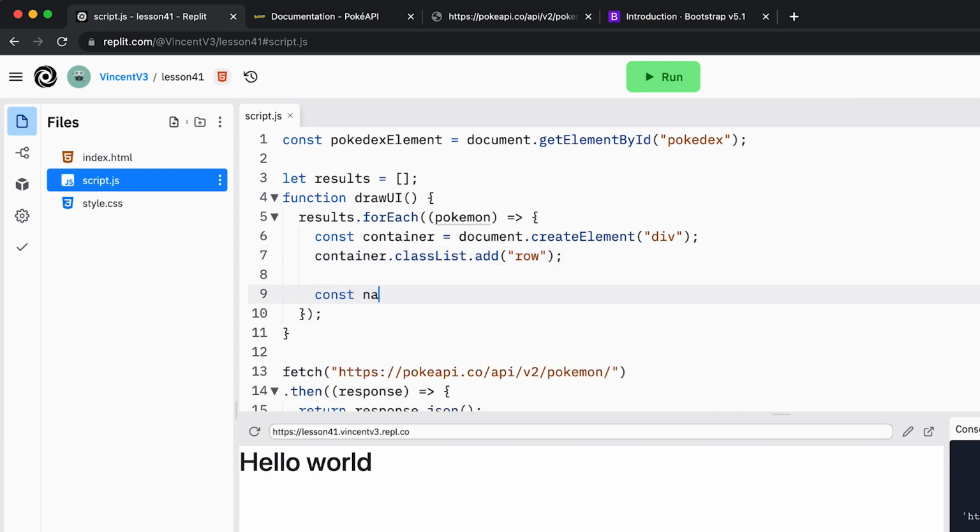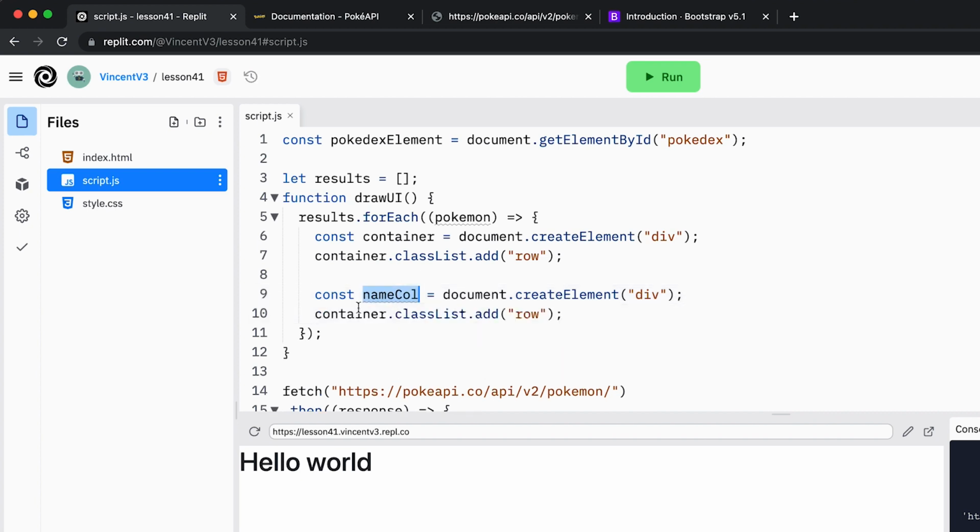And now let's add a name column. So let's do const nameColumn equals document.createElement, and now let's make a div. And now let's just copy the line above and put it below. And now we call it nameColumn.classList.add column.